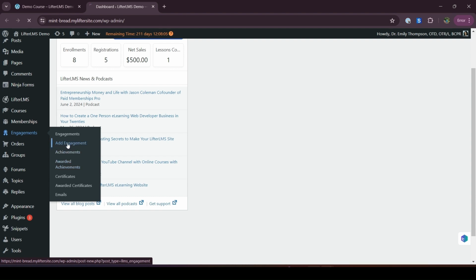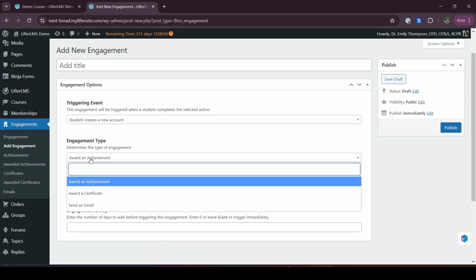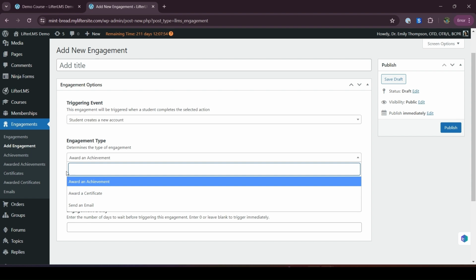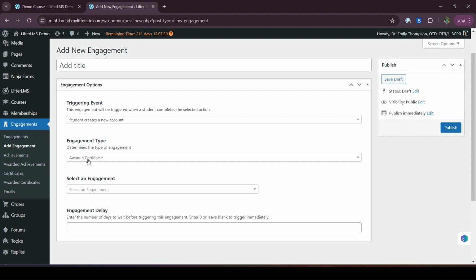If you visit add engagements, in this add new engagement, we have engagement types. Here we have award an achievement, certificate, or email. That means we can select a specific engagement type. Let's say I want to award a certificate. First of all, I have to select award a certificate from this engagement type. And now the question is when I want to award the certificate. For that, we have to select the event: if a student completes a course, they will get a certificate, or if they do that, they will get a certificate.